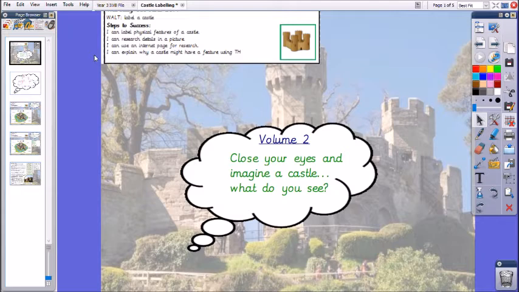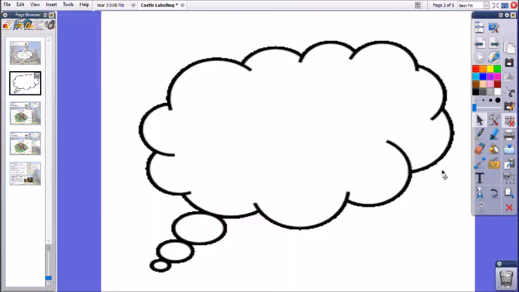What can you see? Okay, so now what I'd like you to do is open your eyes and we're going to create a drawing to start off with. So grab a piece of paper and use your own imagination to draw a castle. Don't copy a picture of one, just use what you imagine.